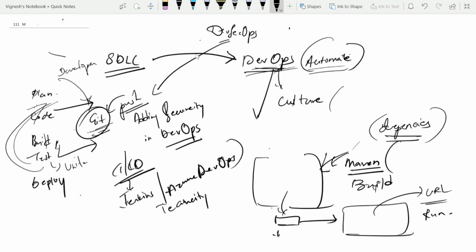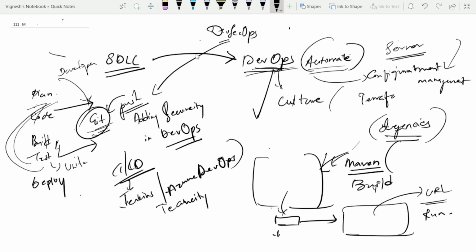There will be automation tools like configuration management tools. At the deployment stage, these are used for creating the servers and for maintaining the server configurations. For creating the servers, we use Terraform and so on. These are all DevOps tools, like Jenkins. We also have Artifactory. These are all DevOps tools.